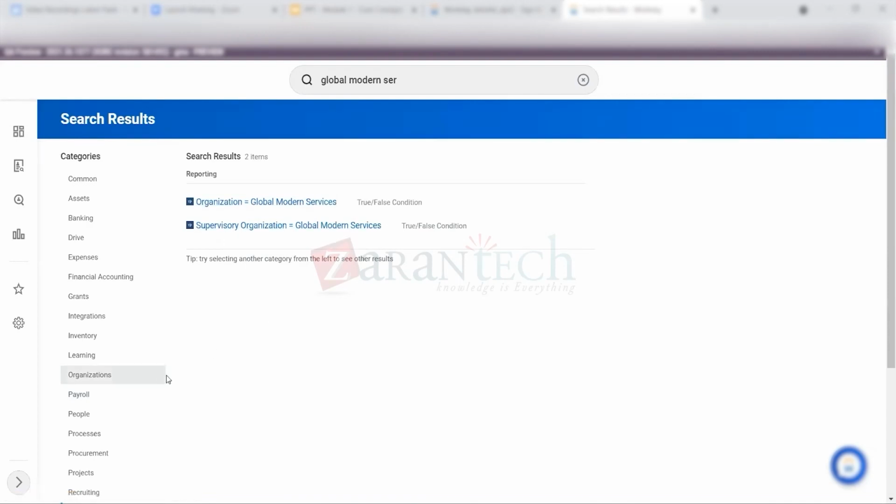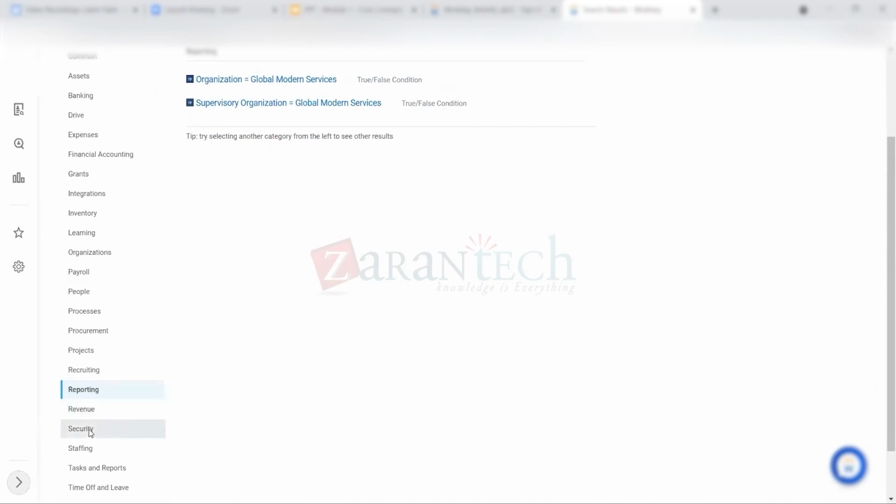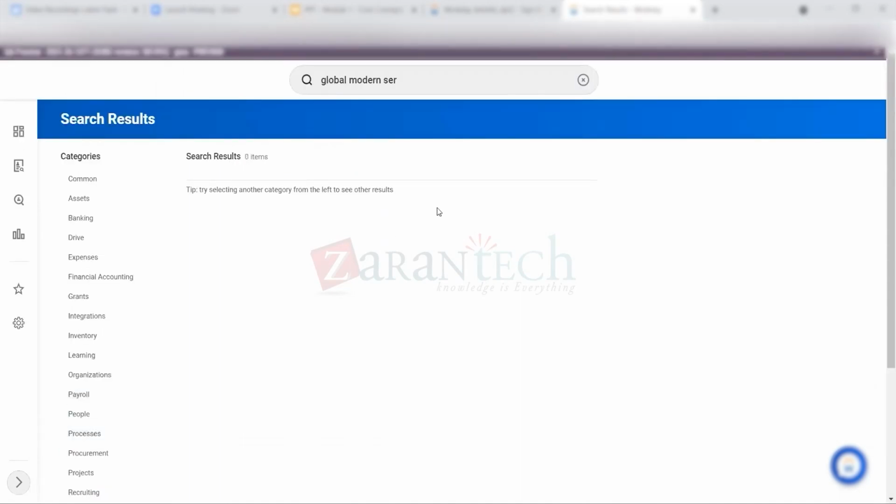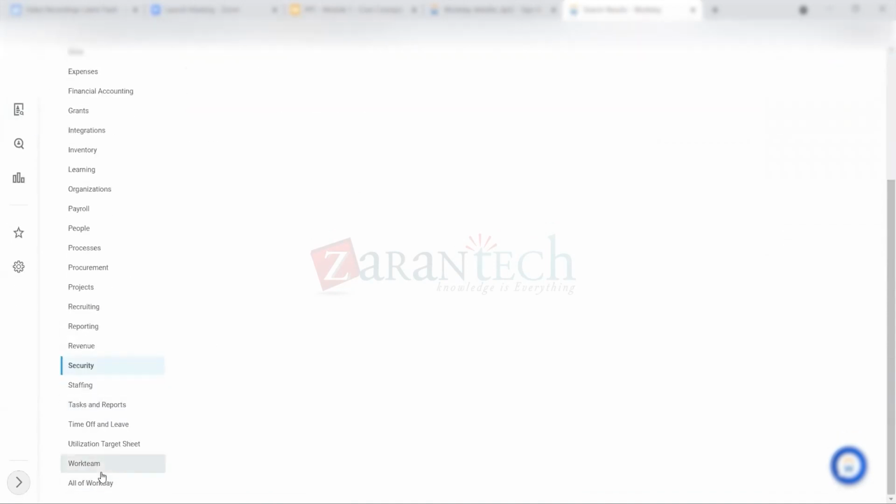Let's suppose I want to search for security. So if I click on security, there's no result. Nothing is available as a security for global modern service. So by default, whatever you are searching, if you click on enter, it's all of Workday and it shows whatever is related to your text.